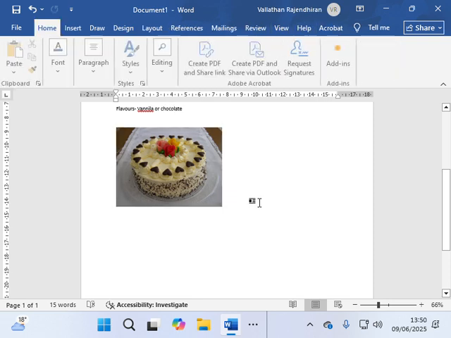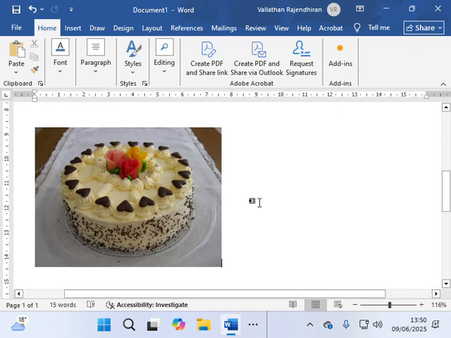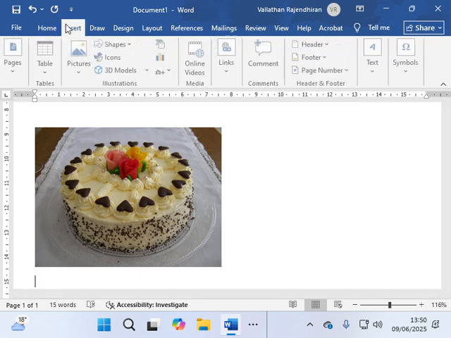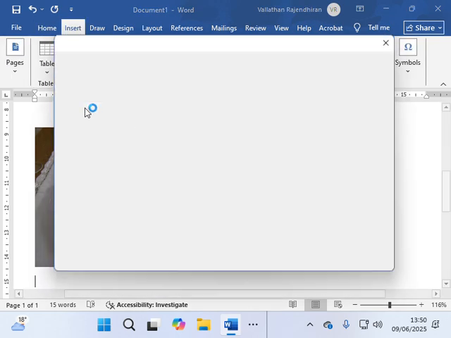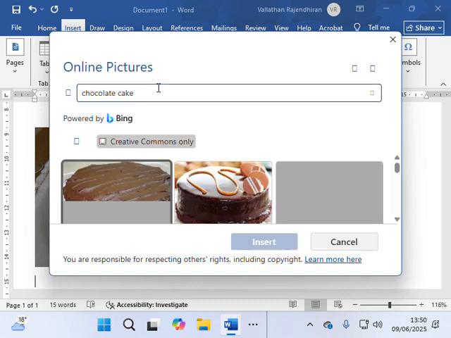Click after the picture. Can you see the cursor is flashing now? After the picture, can you see? And I press enter. Okay, I want to add another picture. For example, I go to the same insert, picture, online picture, and here you just call this time chocolate cake. Okay, I'm adding two pictures.